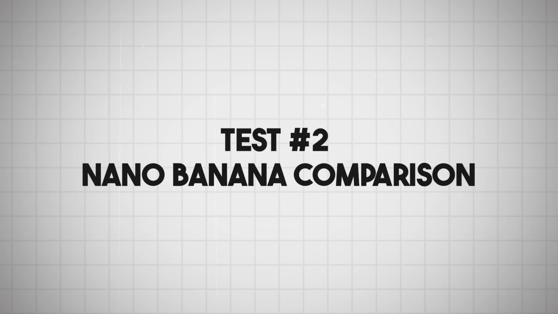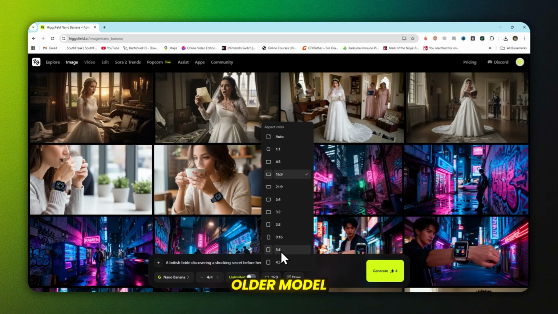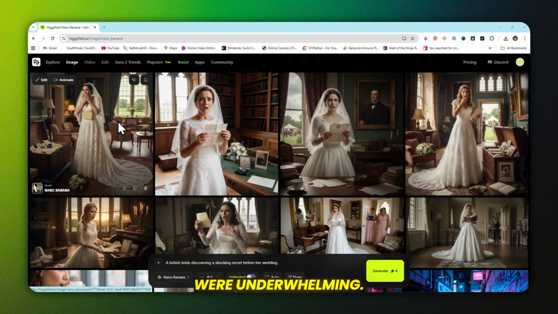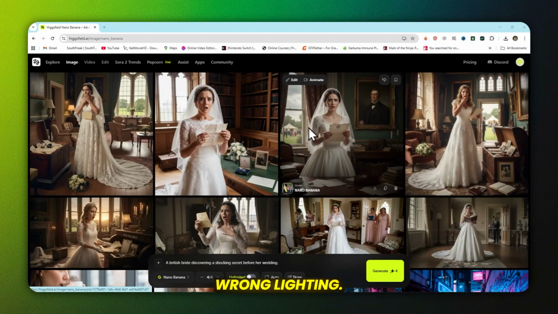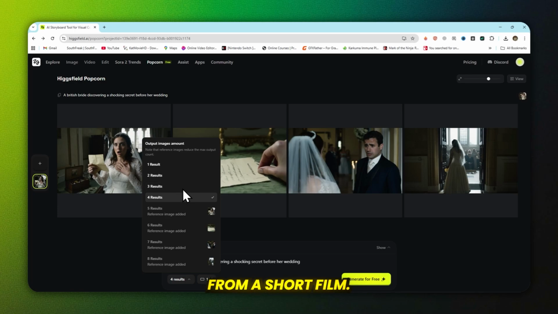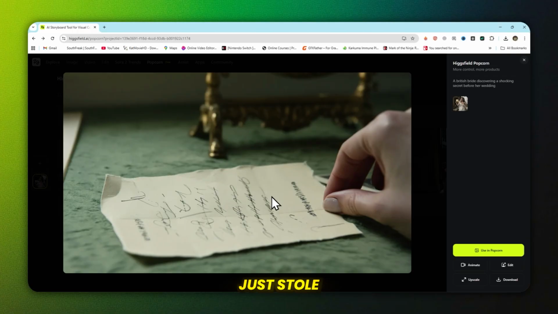Test number 2, Nano Banana comparison. Now, to be fair, I wanted to see how Nano Banana, Higgsfield's older model, handled the exact same prompt. So I ran it again there. And honestly, the results were underwhelming. Aspect ratio, wrong. Lighting, random scene variation, barely there. It looked like different AIs guessing at what I wanted, not a cohesive narrative. Meanwhile, Popcorn's sequence looked like frames from a short film. So yeah, Nano Banana had its moment, but Popcorn just stole the crown.